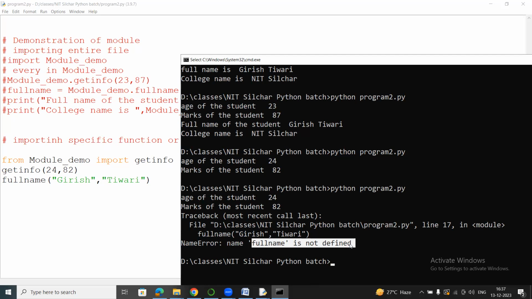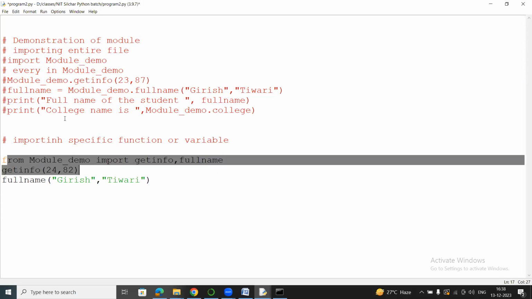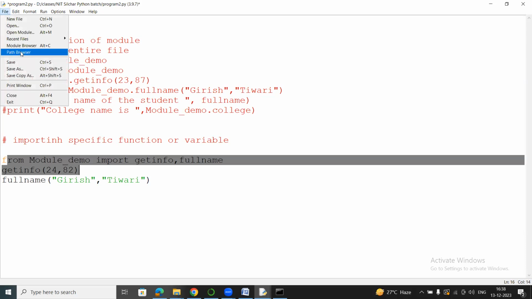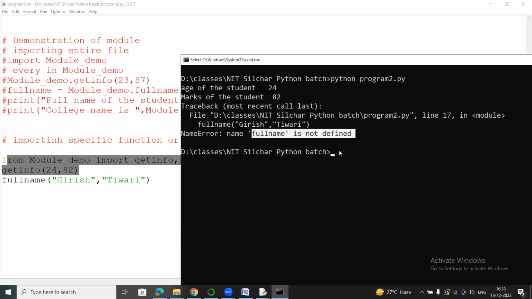If you want to import full name also, you need to import full name. If you want all the functions, just import the file name, which will import all functions and variables within the file. If you want to import a specific function or functions, you can import like this. Now I imported full name also, right? Then if I run it, it won't give you any error.